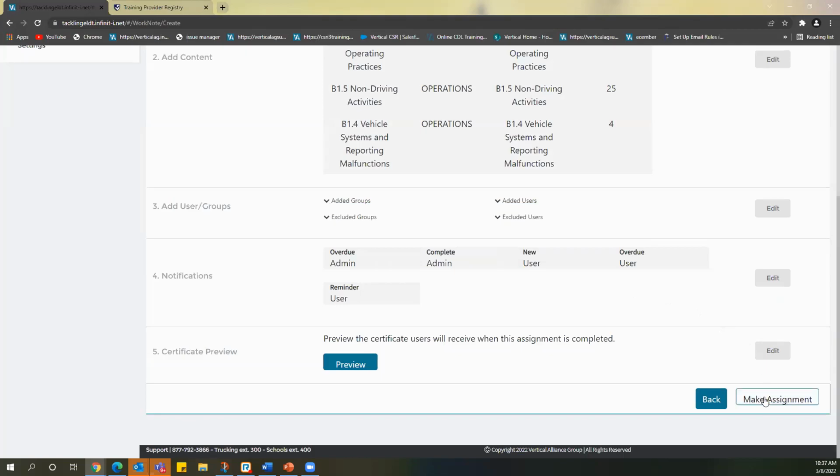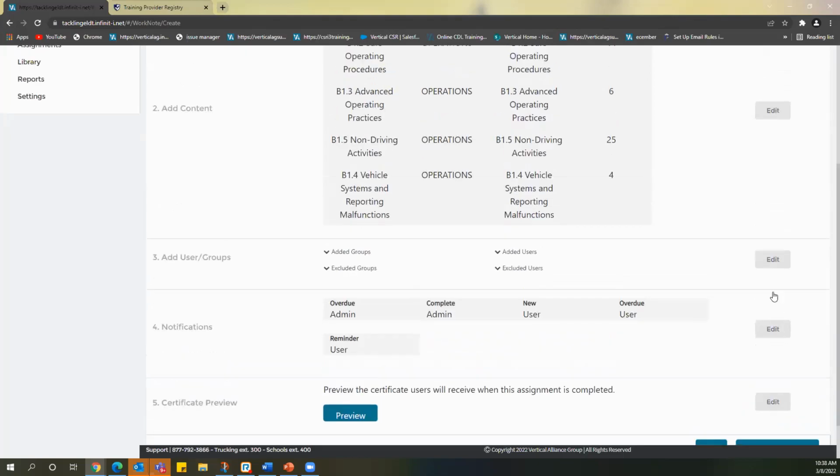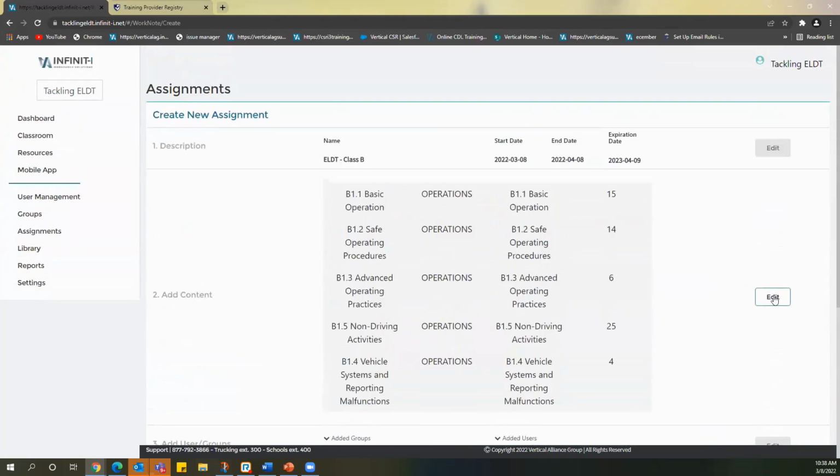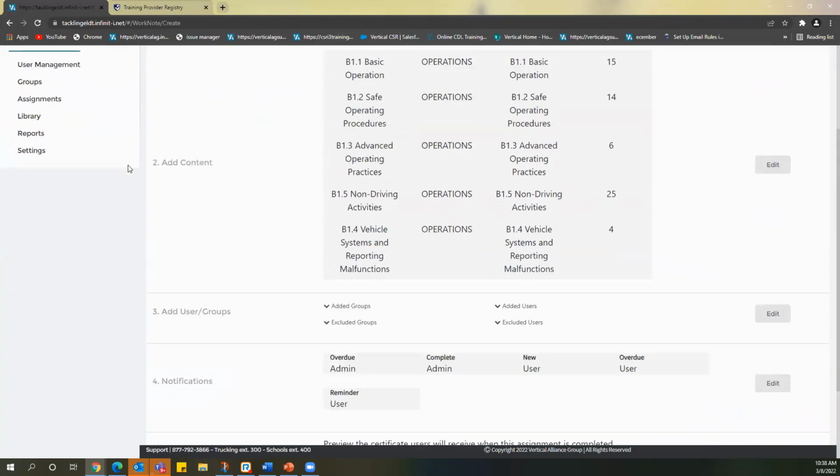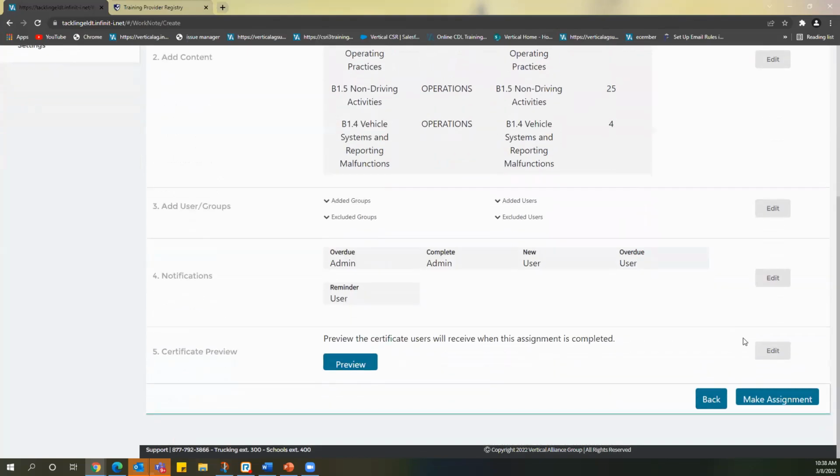If you find out at the end when you close number 4, you do not have this button, please go back, enter into these previous selections by selecting Edit, update anything except Add Content, and scroll down and see if you have that Make Assignment button. If you do not, screenshot it or type up a quick email. Let your CSR know so we can get that published for you and made correctly.